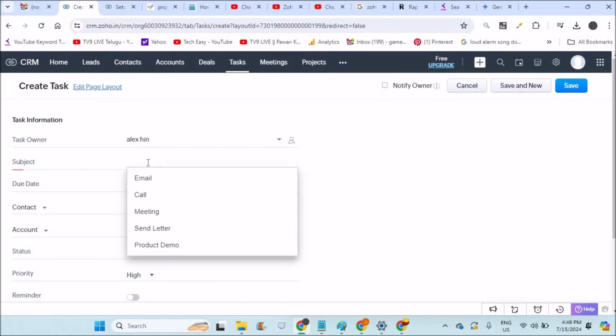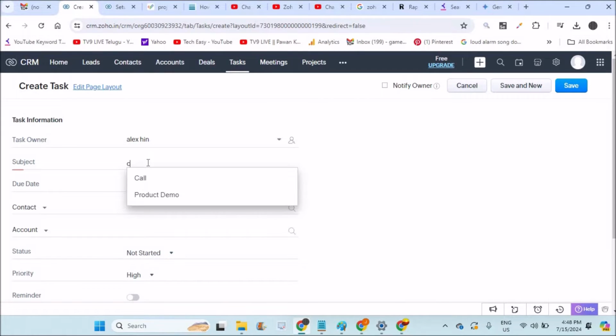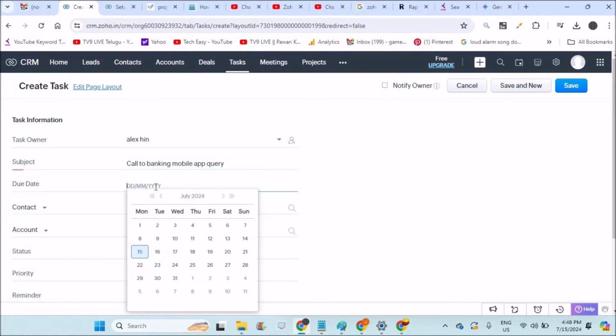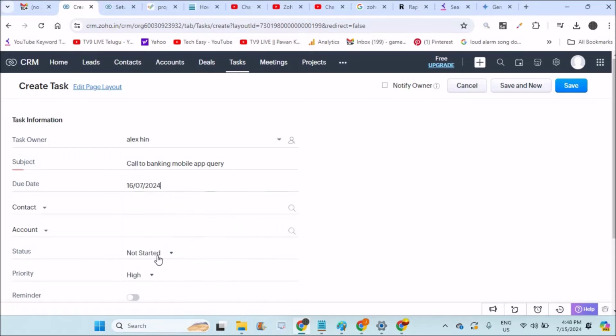What is this task? I'm just saying call to the customer of mobile banking application. So there is a customer who approached our company, as our company is a mobile app developer company. So what I'm saying is call to the banking mobile application customer. I am assigning this to Alex, and I'll give the date as tomorrow. So within tomorrow there should be a call conducted regarding this deal or the project.